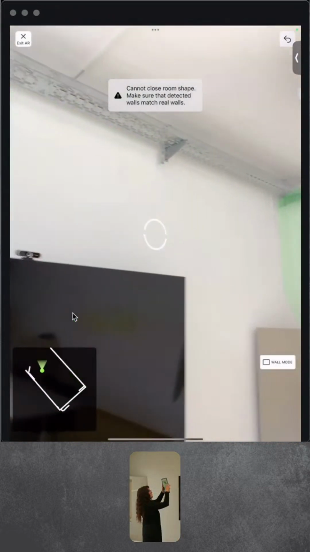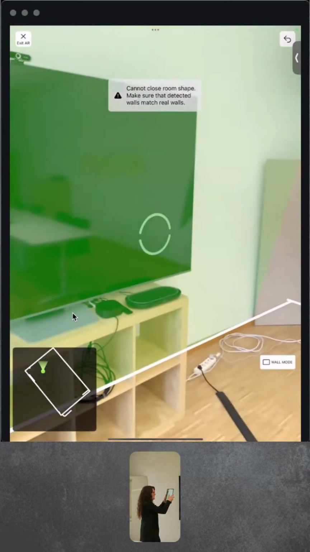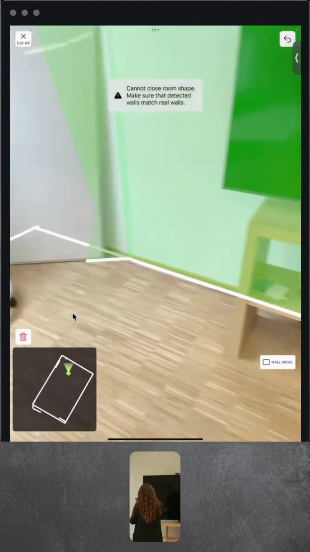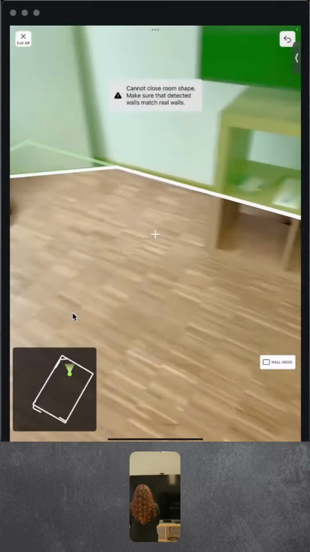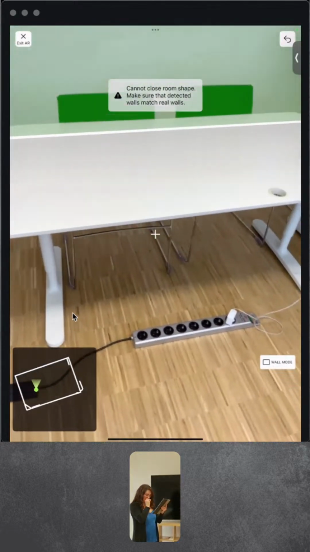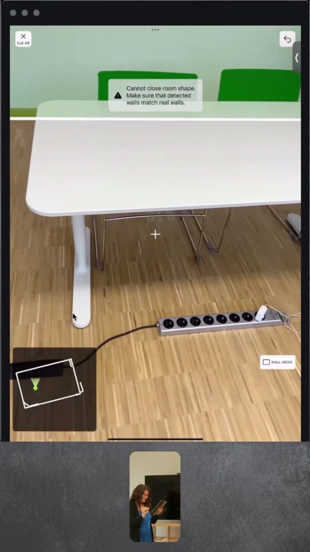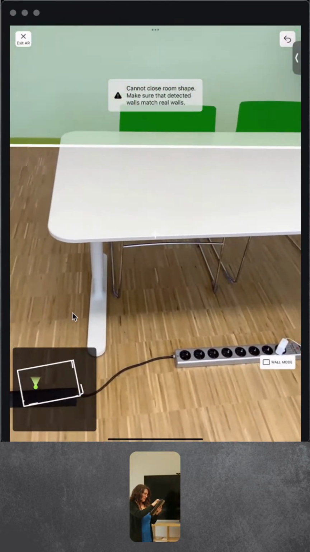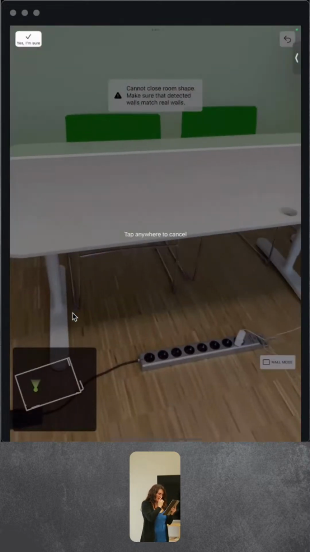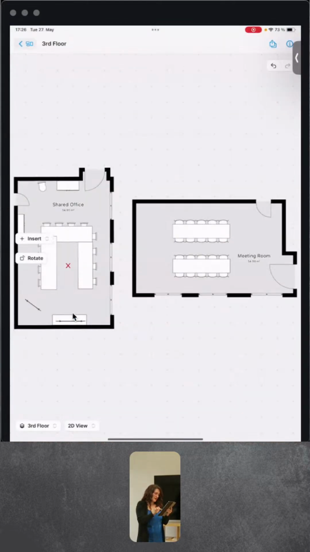I just leave all the corners that are hidden. Okay, so let me see. The room seems to be scanned. Okay, I will do exit AR. Yes, I'm sure. Let's see what happened.